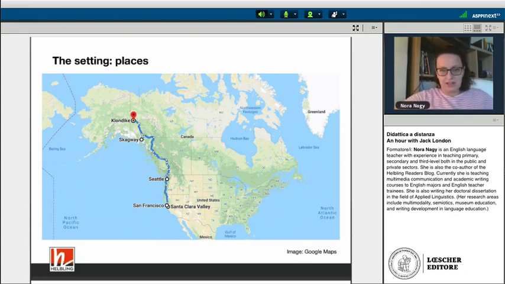I like checking the setting of a story on a map to explore where these places are in real life. So in this Google map, you can see North America, the United States, and Canada. And if you look at the bottom of the route that I have marked on this map, you see that the story starts in Santa Clara Valley.